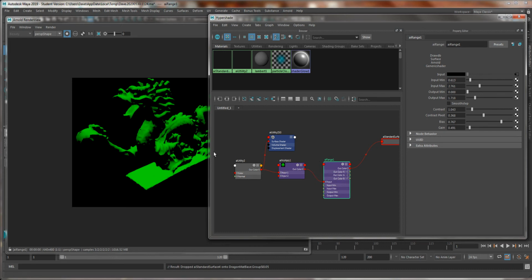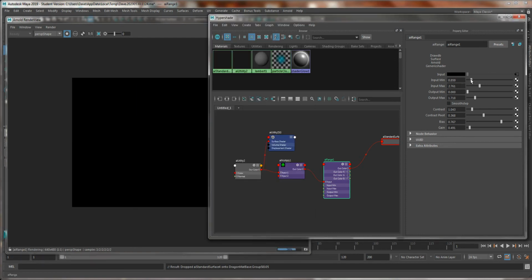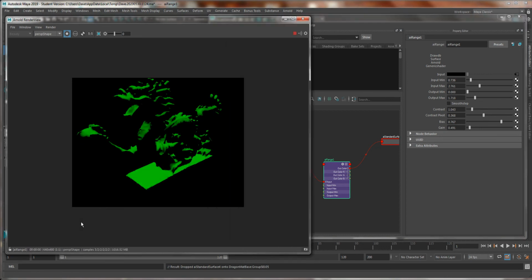So using my AI range, I was able to isolate certain areas of the model to look a little bit nicer. So there we go. I'm really starting to isolate down certain areas of the mesh which are facing predominantly in the y-axis to only show this material. Cool. I'm going to stop the render.